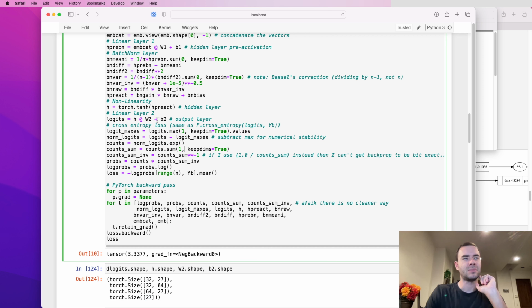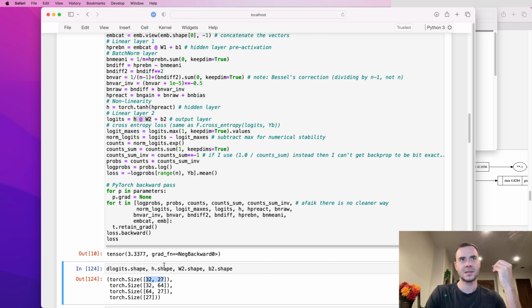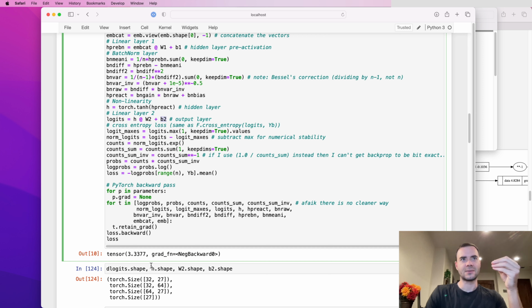Now we should note that this plus here actually broadcasts, because H multiplied by W2 will give us a 32 by 27. And so then this plus B2 is a 27-dimensional vector here. Now in the rules of broadcasting, what's going to happen with this bias vector is that this one-dimensional vector of 27 will get aligned with a padded dimension of 1 on the left. And it will basically become a row vector, and then it will get replicated vertically 32 times to make it 32 by 27, and then there's an element-wise addition.